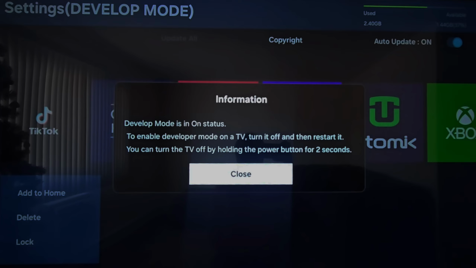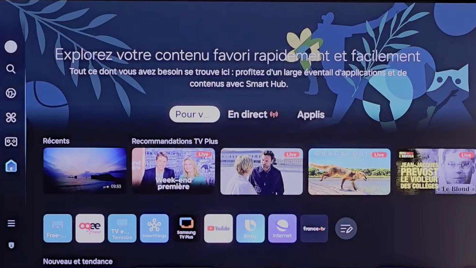Once you enable developer mode, you will see a message asking you to restart your Samsung Smart TV. To do this, hold the power button on your remote for a few seconds until the TV turns off and restarts. After the restart, developer mode will be active on your TV. This allows you to install applications that are not available in the Samsung App Store.